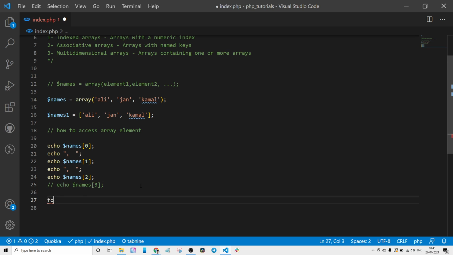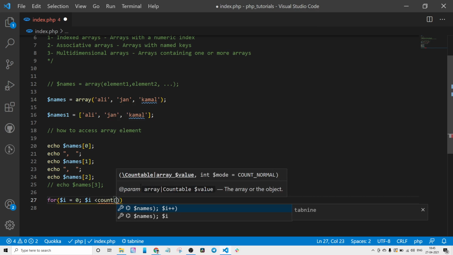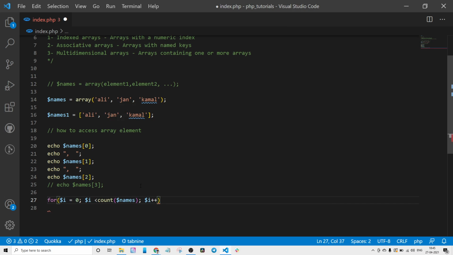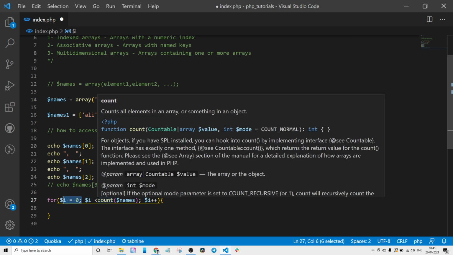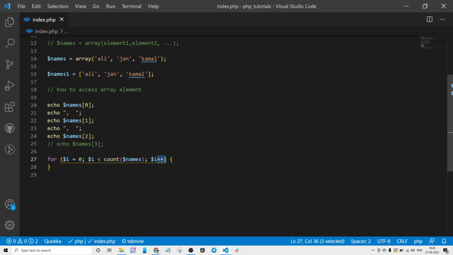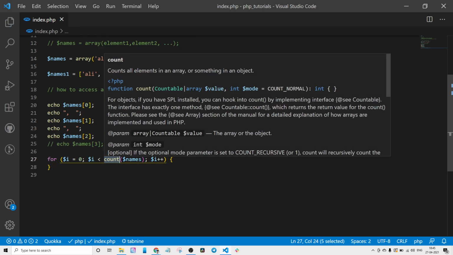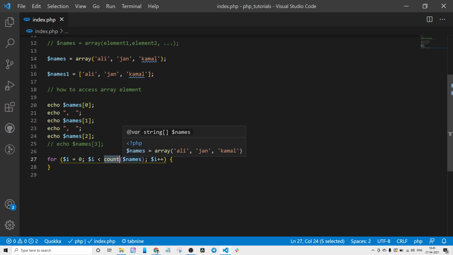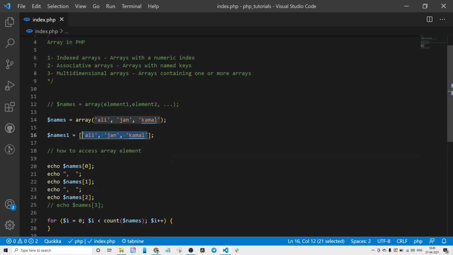We will use a for loop. Okay, for, and we will say $i equal to 0. Okay, $i less than count of $names, $i plus plus. Okay, see our initialization, our condition, and our iteration. Here count is a function which returns the count of the variable, count of elements.